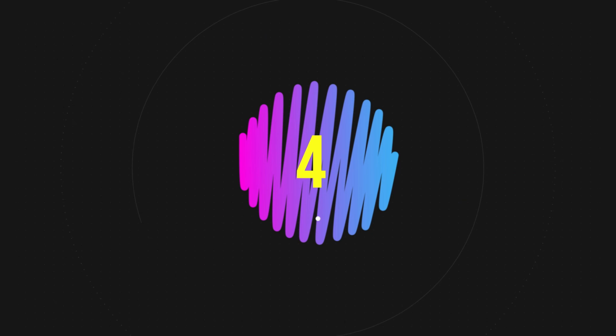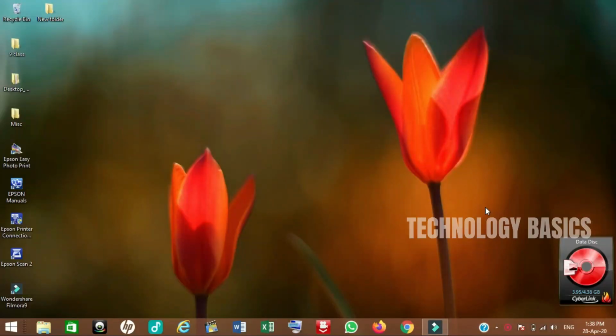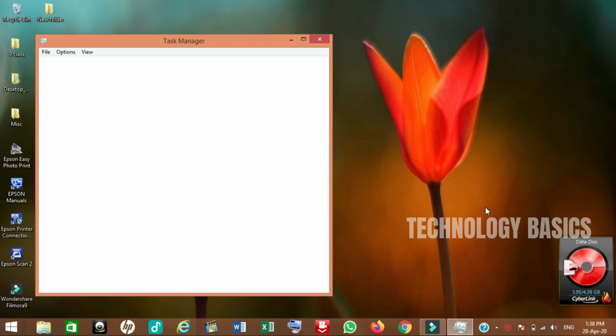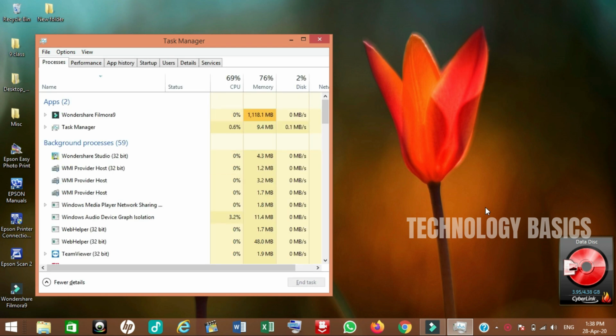That's it. If you want to open the task manager at any point of the operation of the system, just press Ctrl plus Shift plus Escape. You can see on the screen, it is opened. It will show the performance of the applications running on the active sessions and how much memory it is consuming for processing.